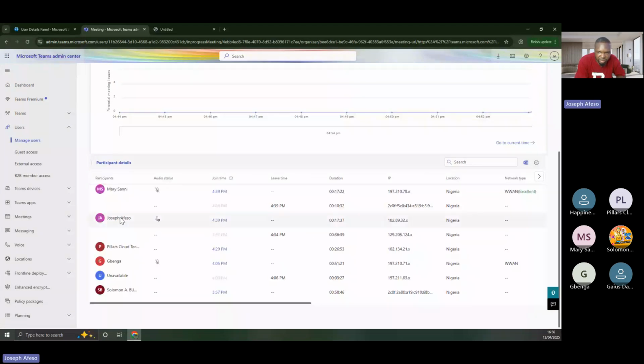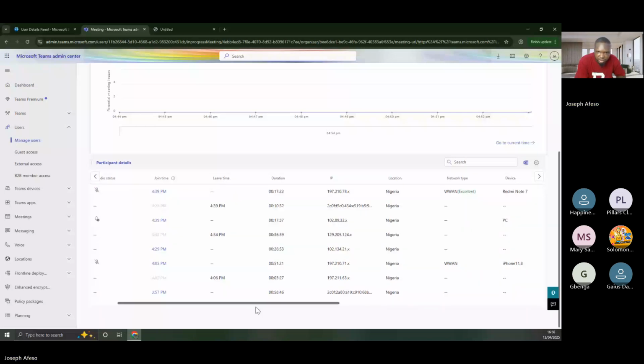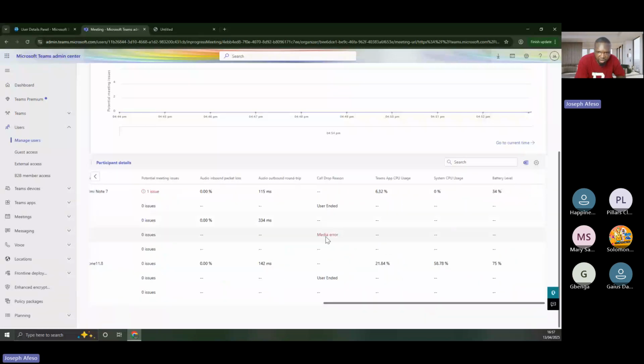That should be me, right? Maybe it was that time I dropped my call. I'm thinking it's capturing that within this call. So at the time I dropped my call, it was saying something here that there was a media error for this person. The user ended the call. At that point where I had issues and I dropped my call.